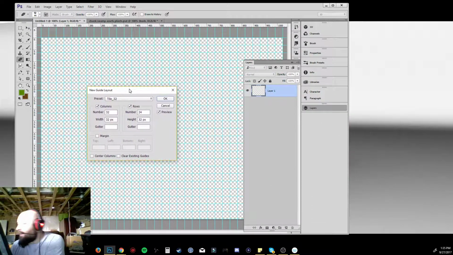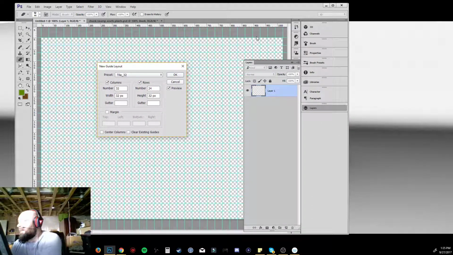So here's my little window for my guide. Now, as you can tell, this is my preset tile 32. Sometimes you may need to use this gutter. Sometimes it may not line up perfectly with the software you're using, so you're gonna want to keep an eye on this. And if you need to adjust it, this gutter is the way to go. But we're not gonna mess with that right now. The margin, we're not gonna mess with that either.